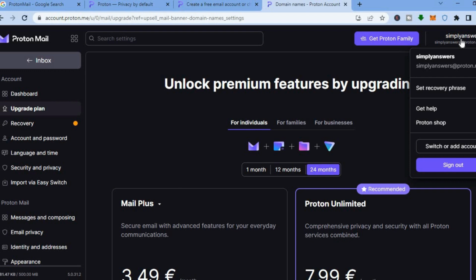And by the way, if you would like to set recovery phrase, all you have to do is go up to the top right hand corner, tap on your profile name, then you could tap on set recovery phrase if you want. And if you would like to add another email address, all you have to do is tap on add account to add a second email address.